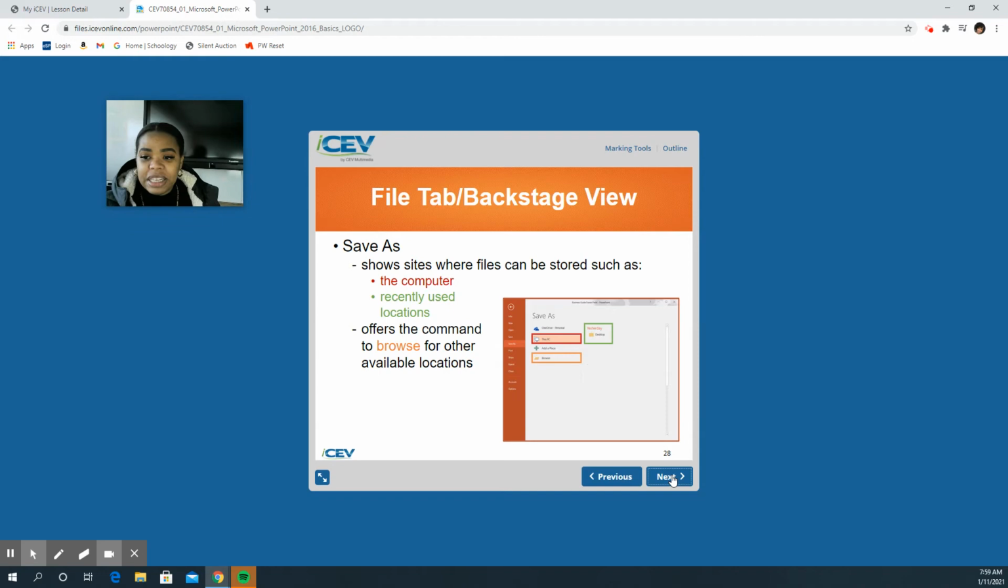The File tab has the Backstage view. Save As shows where the files can be stored. So you can select your computer, recent locations, or you can choose a cloud or something like that.